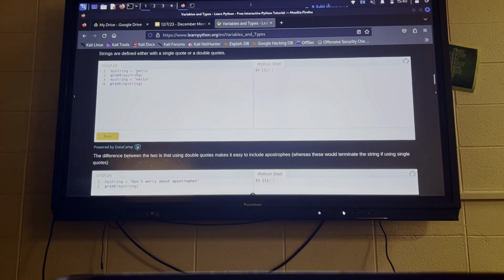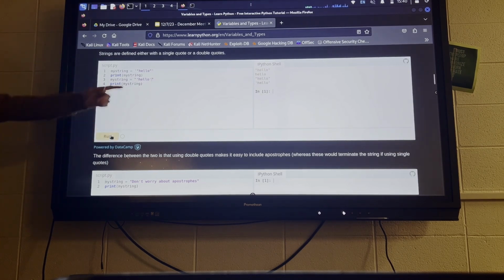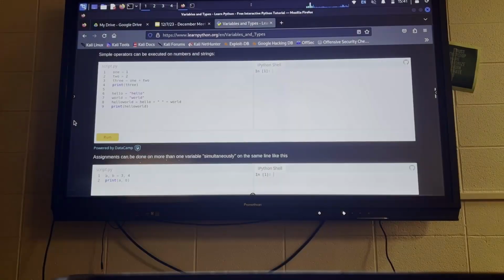Yes, and there isn't a huge difference between using double or single. The only difference is if you want to use double quotes inside single quote strings. So when I run this, I'll get a double quote right there. Or if I wanted to use single quotes inside a double quote string, right there I get a double quote.